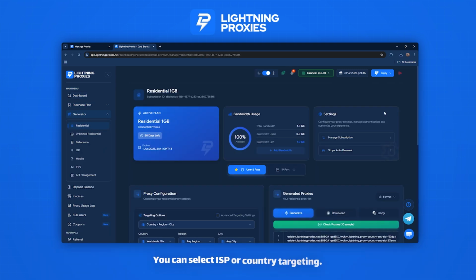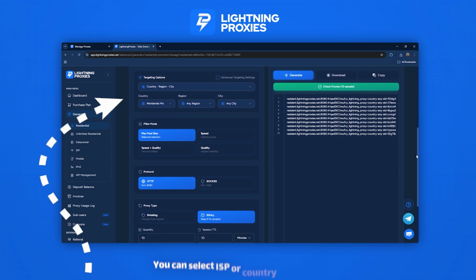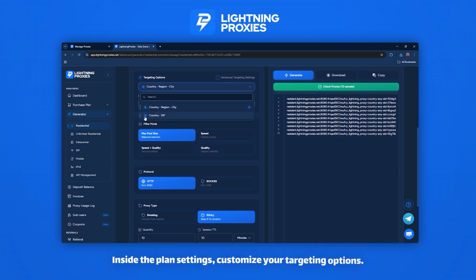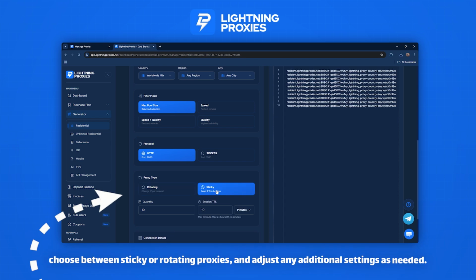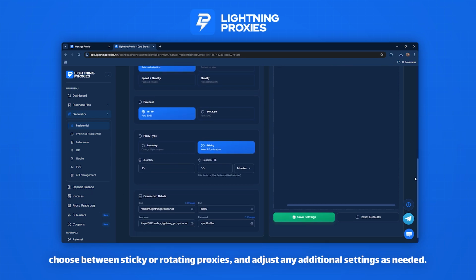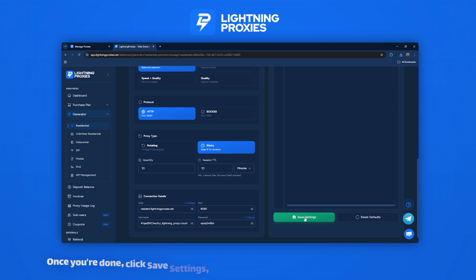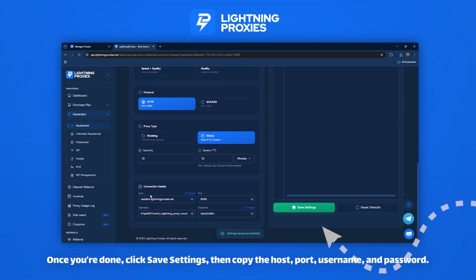Inside the plan settings, customize your targeting options. You can select ISP or country targeting. Choose between sticky or rotating proxies, and adjust any additional settings as needed. Once you're done, click Save Settings, then copy the host, port, username, and password.